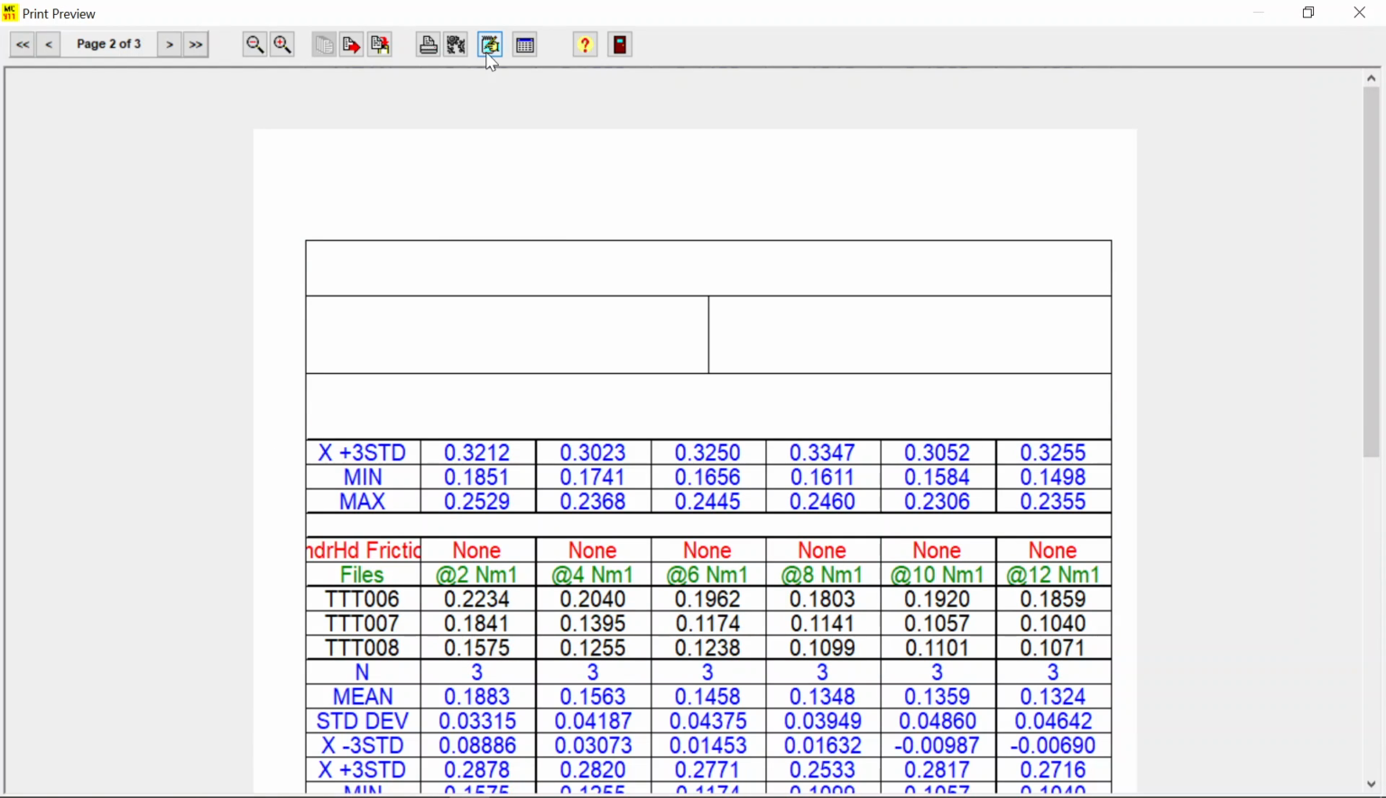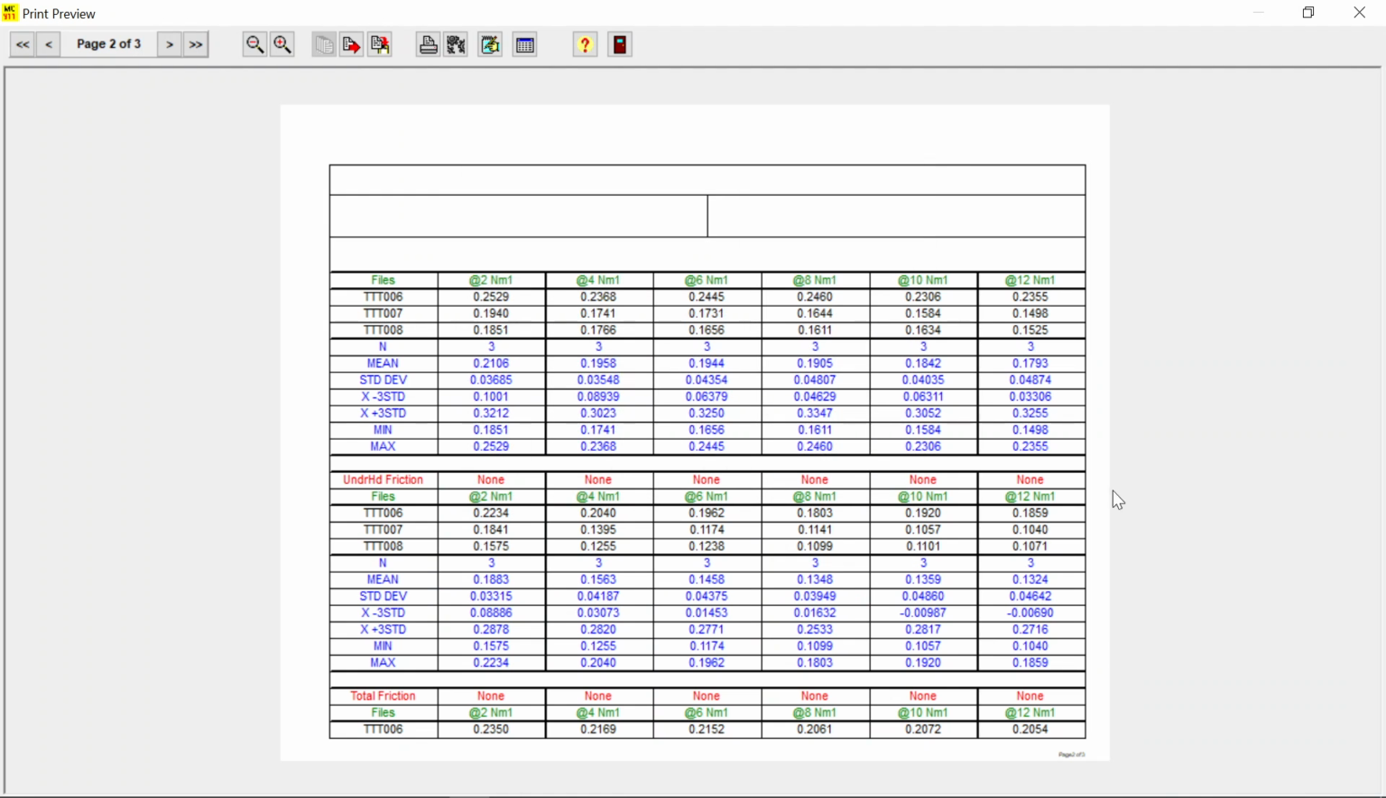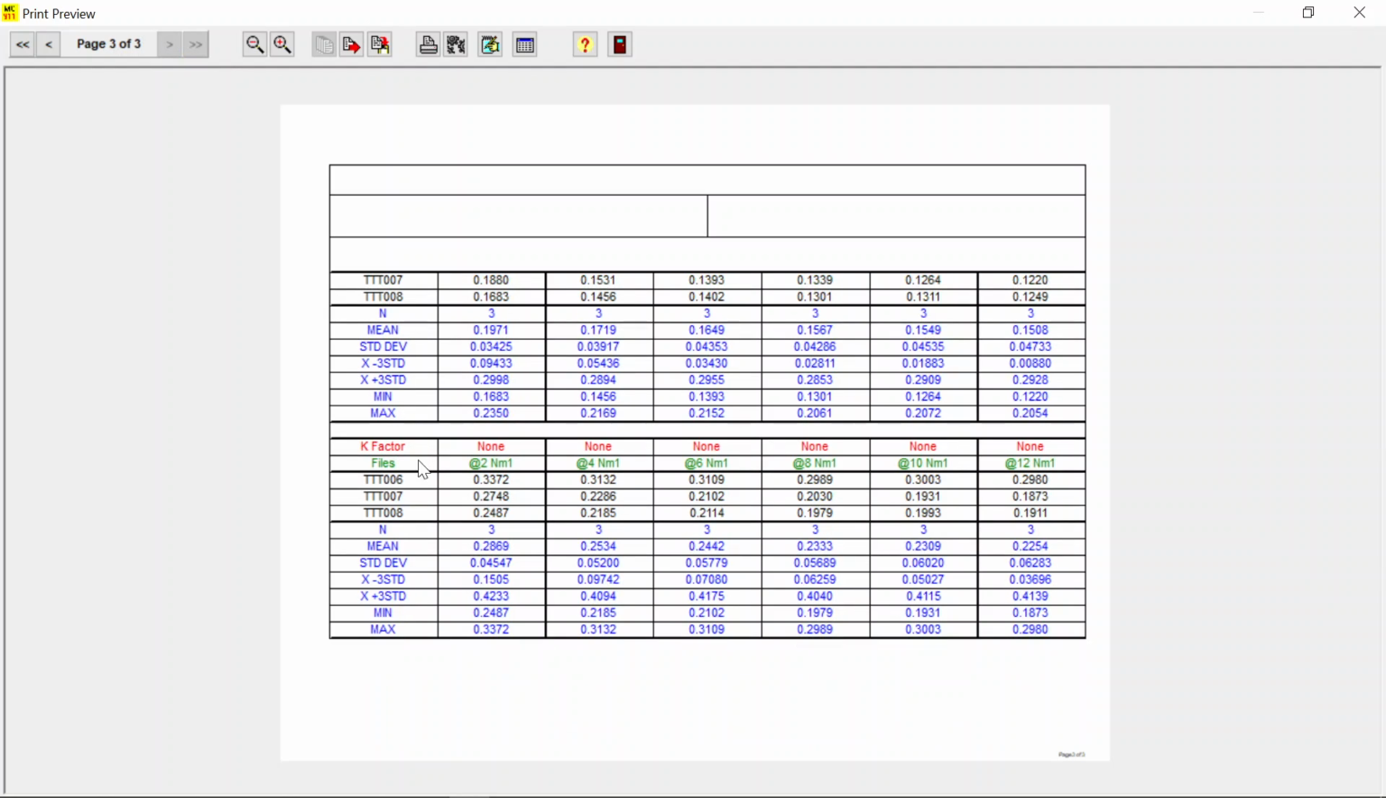What we can do is go and maybe put it in landscape mode. Okay, so it's easier to see in here. So we can see the underhead friction, total friction, then K factor for all those files. That's another way of seeing it.